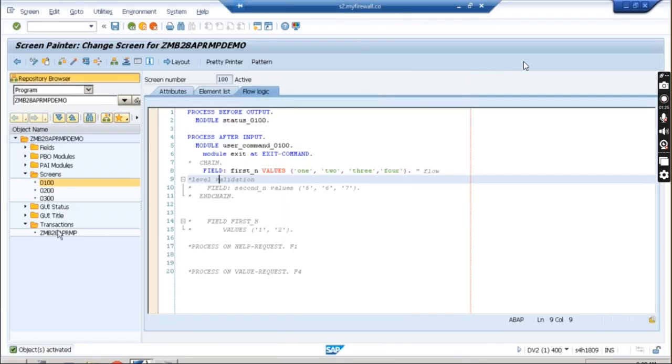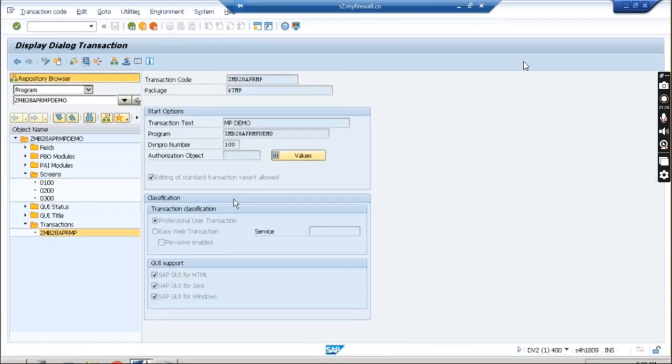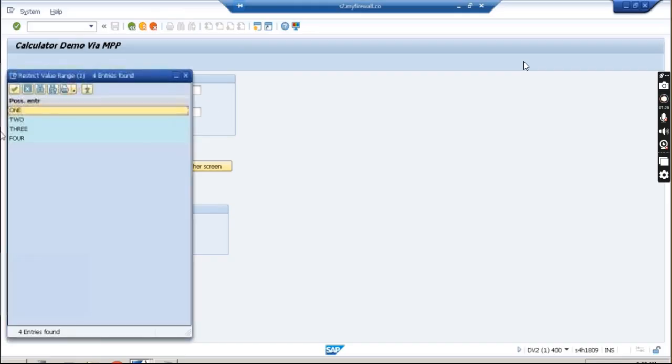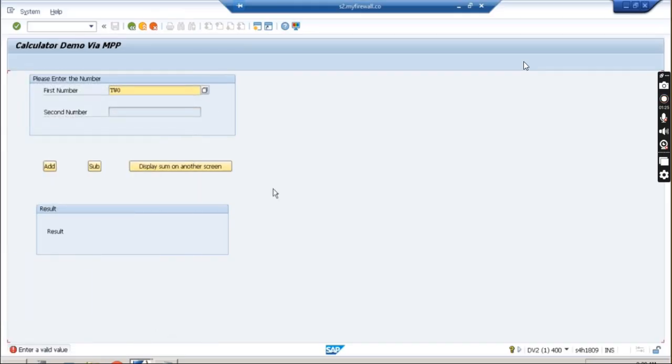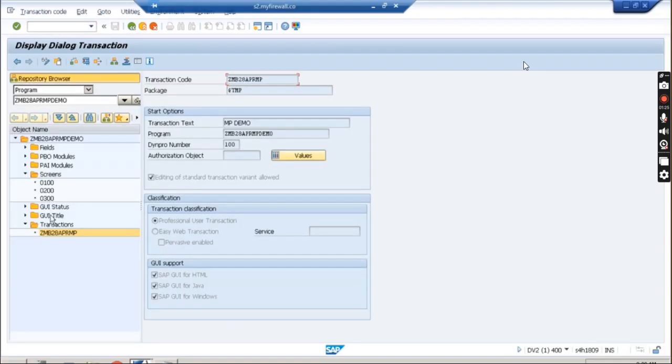Activate this one, run this, press F8, press F4, and select this one, press enter. Enter a valid value. Here also it's giving enter a valid value. Why? I need to check why it's showing. We have given the valid value itself. It should not give the valid value error. So this action is on me. Okay, I will check why it's happening. It should not happen exactly.